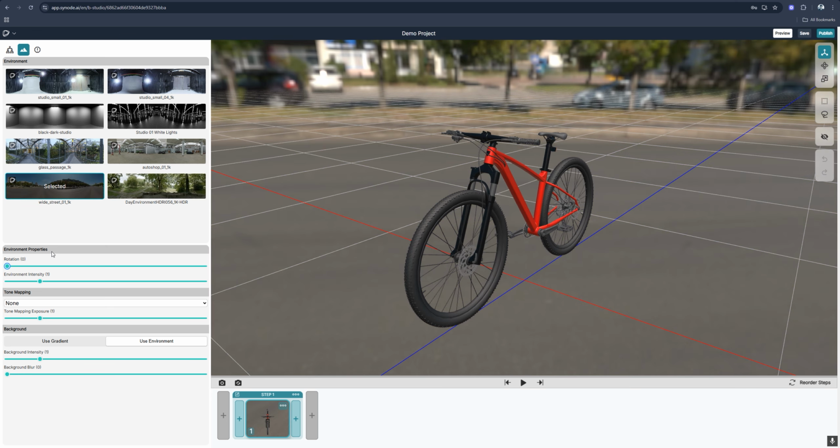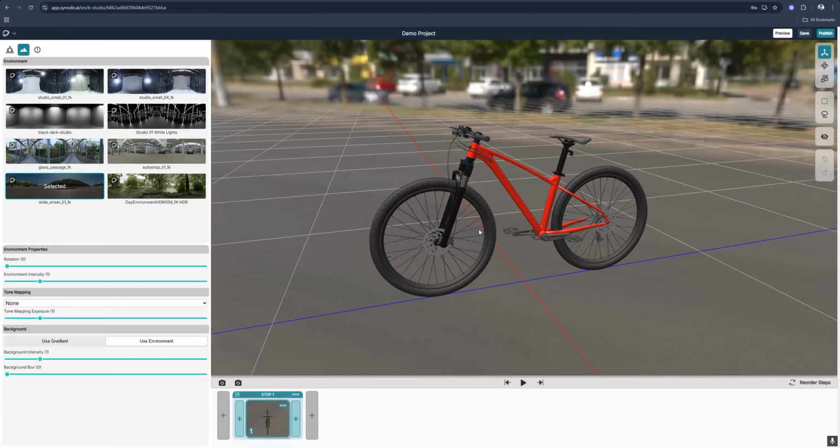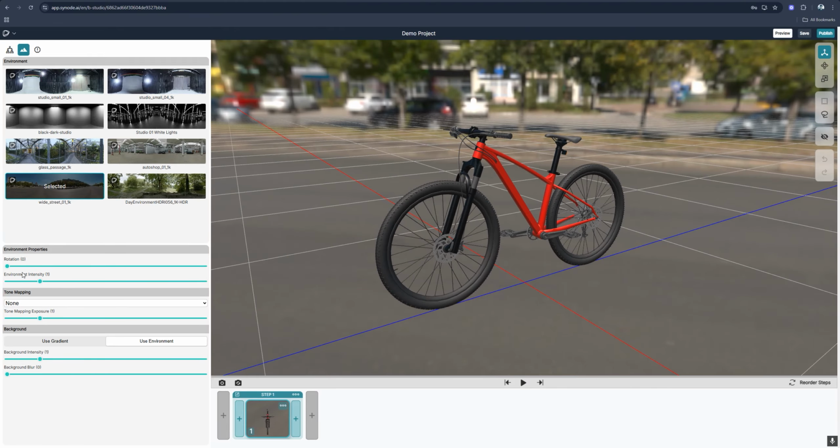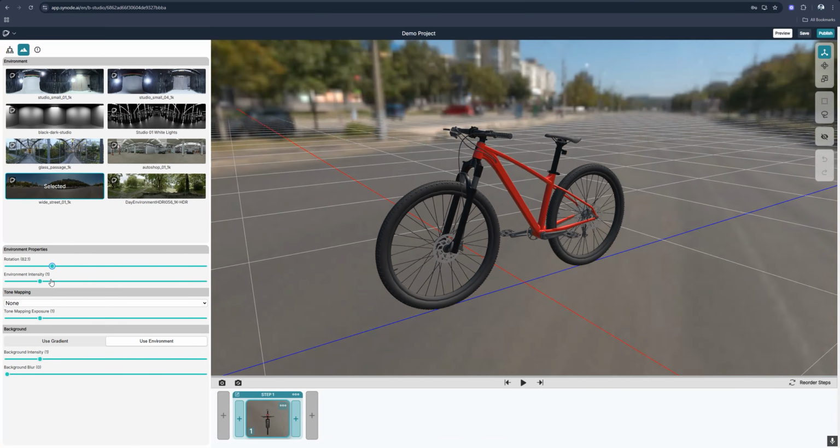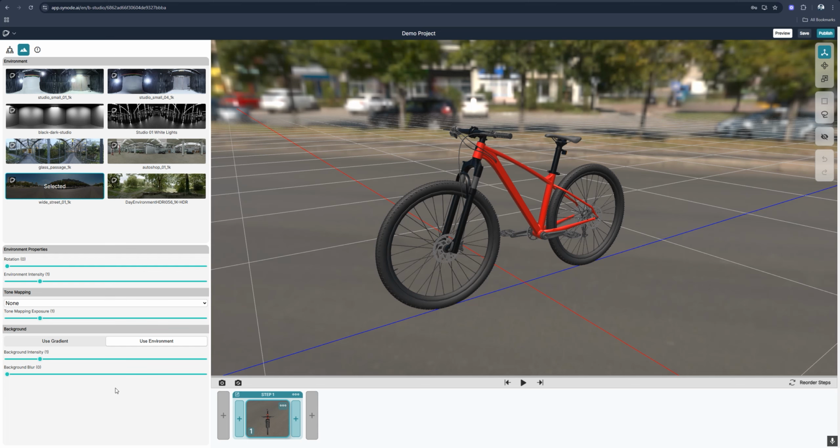For the environment properties section, we have 2 options. First is the rotation, which changes the direction of the light source hitting your 3D model. As for our second option, we have the environment intensity, which changes the brightness of your model.